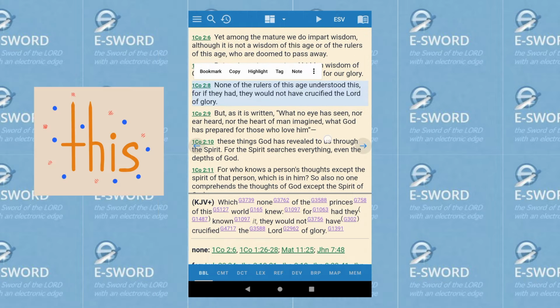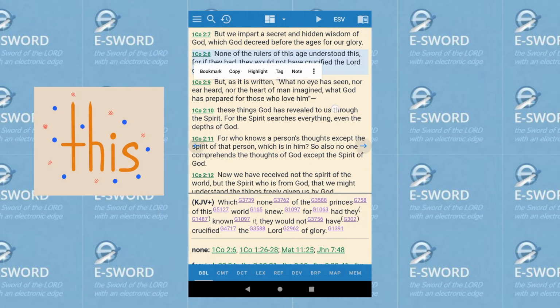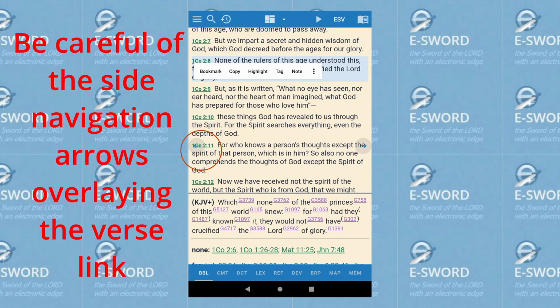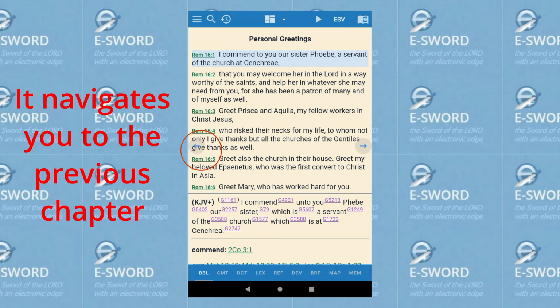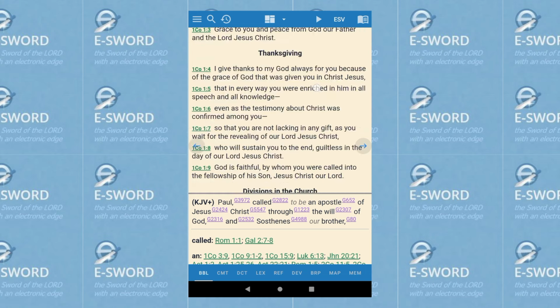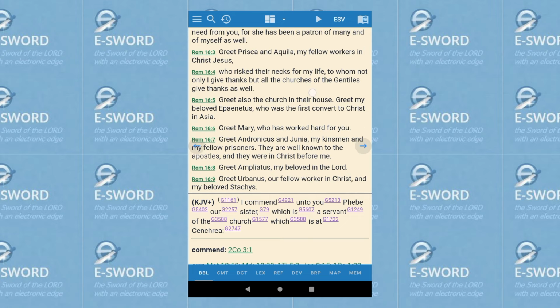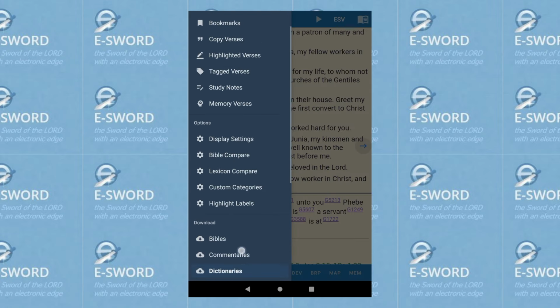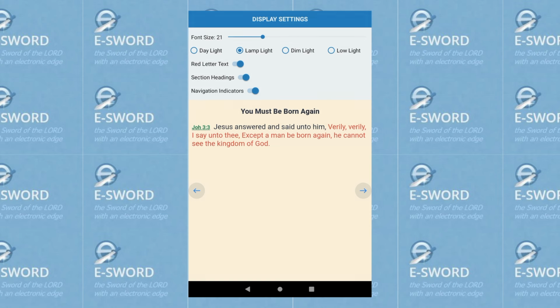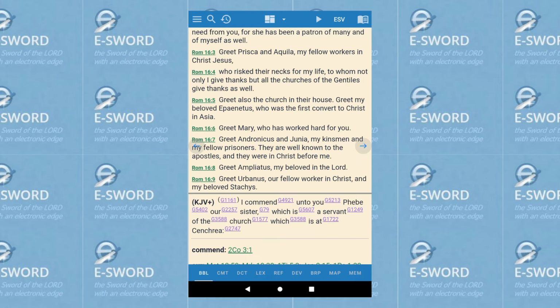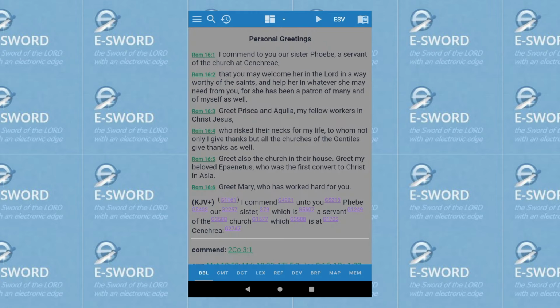One little thing I will tell you is, say you're right here and you want to double tap on this verse, which is 1 Corinthians 2:11. If I double tap on that, it's going to navigate you over. So you just have to be aware of where that navigation button is if you want to double tap a verse. That's why in the display area, you can toggle those navigational indicators off if you want to. So anyway, that is eSword.